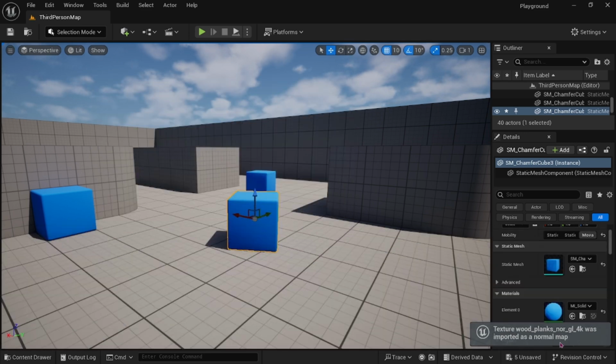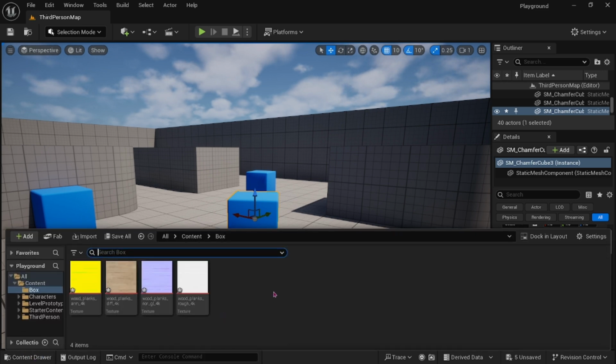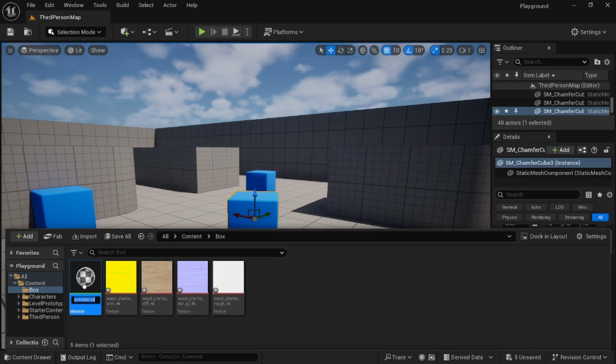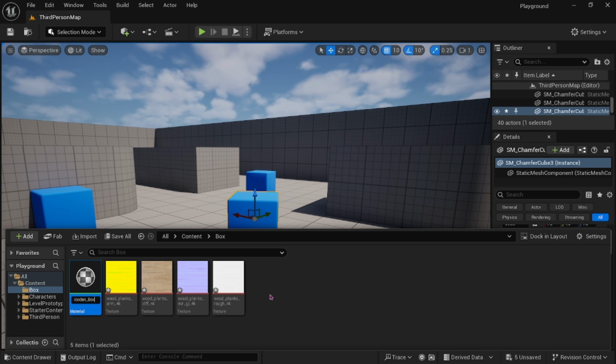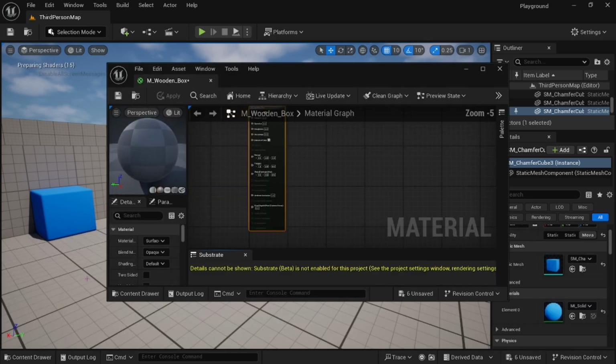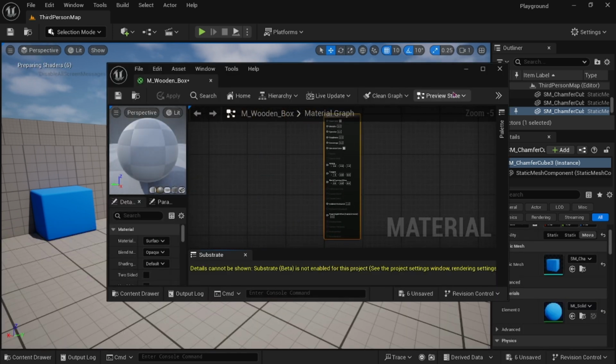After that, all we want to do is open the content drawer again, right click, and click on material. Now you can name this however you want. I was taught to name it M for material. You can't put a space in Unreal Engine, so you need to put an underscore, and then I'm going to put wooden box. And thus we have our material, or at least we have the blueprint for the material.